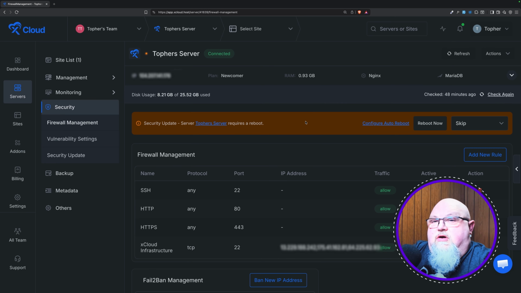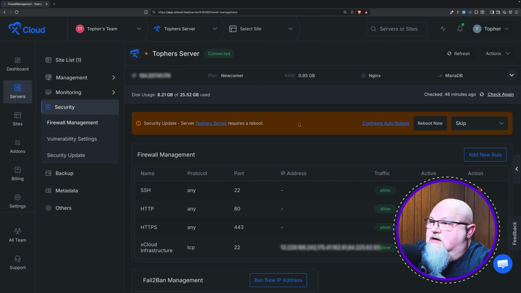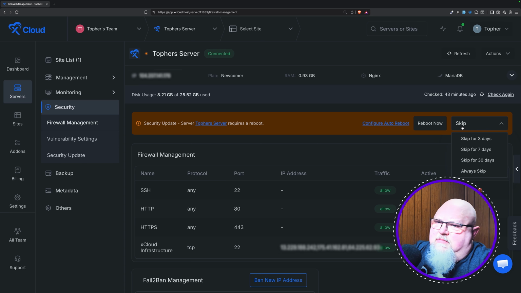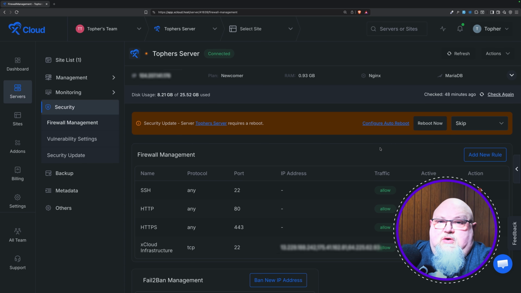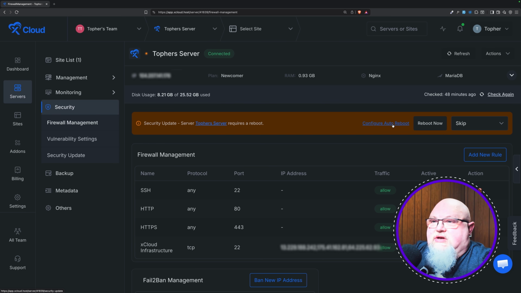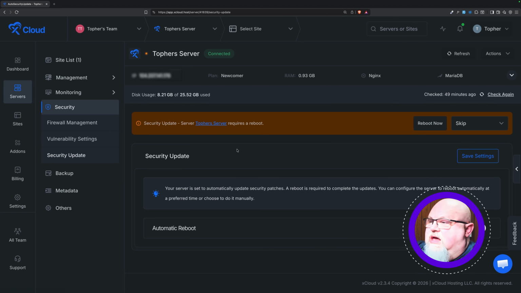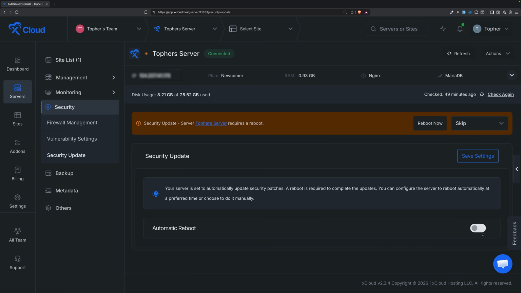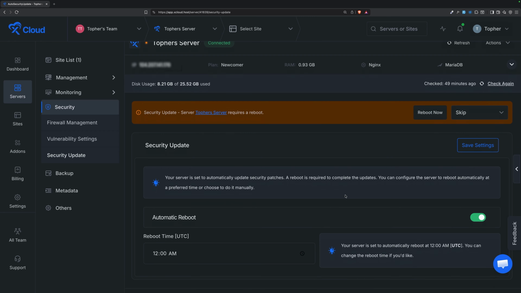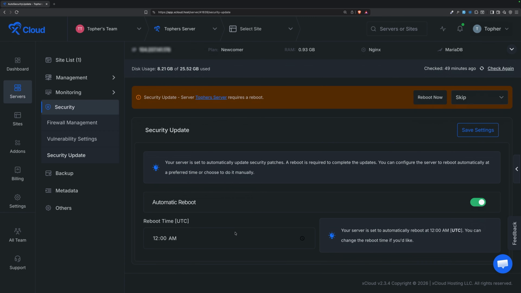Now, another thing I want to draw your attention to is the fact that I have this banner here that says, I need a reboot. And I could reboot now. I could skip it, which I don't recommend. But this requires me to do it manually. And if I forget or whatever, that's a problem. So there's an option to configure auto reboot, which you could get to from here, but then also here. And there's just a switch, and you turn it on, and you can set a time when your server will reboot, and that's entirely up to you.